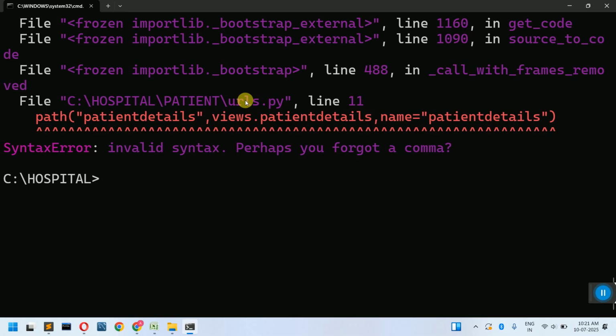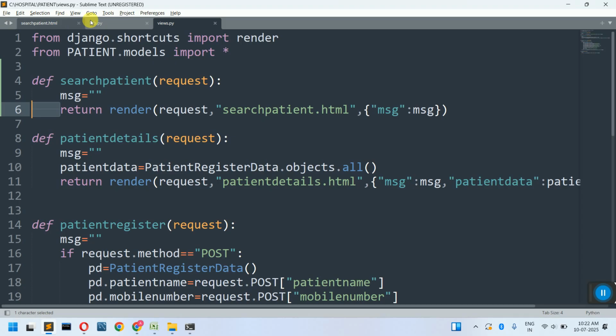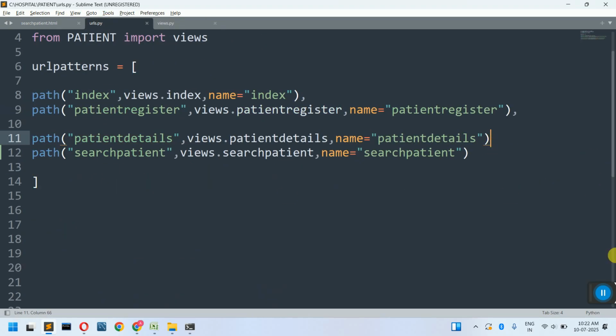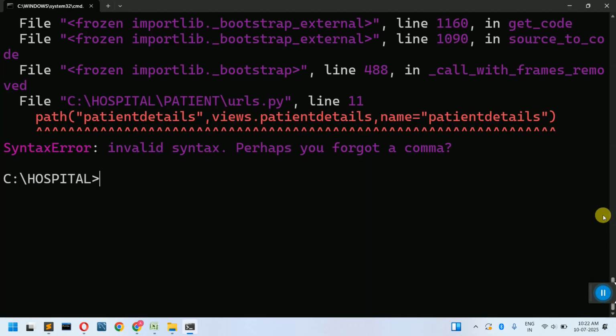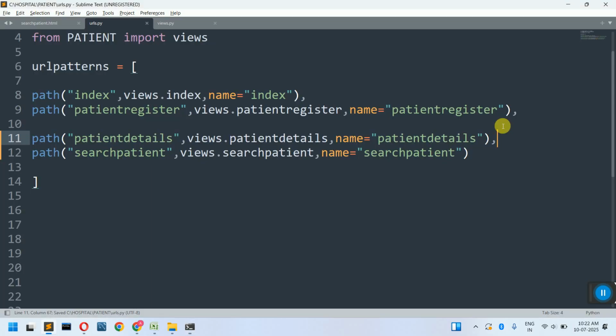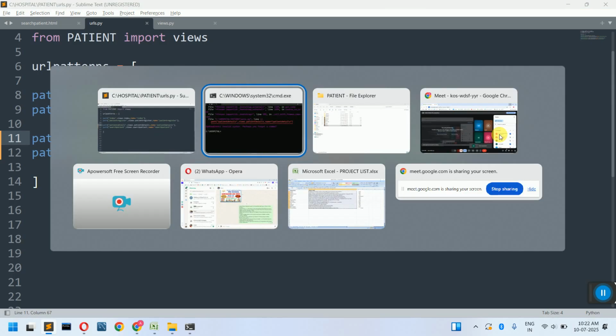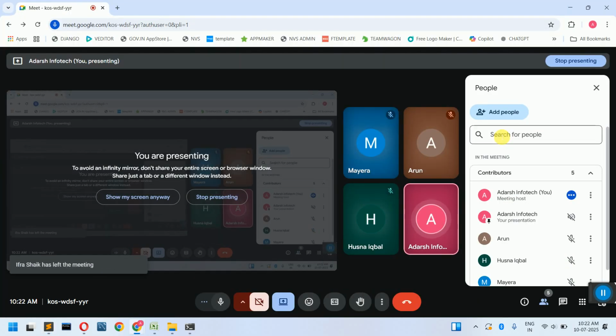So you can see here the problem is in urls.py of the patient app, in line number 11. In the next line it shows you which line that is, and what the mistake is. It says invalid syntax, perhaps you forgot a comma. So you have forgotten to put a comma above that line, or probably patient details come after that particular line. So go to line number 11 in urls, that is, you forgot to put a comma here. He is showing you very clearly: patient details, put a comma. Yes, any doubt, online students?